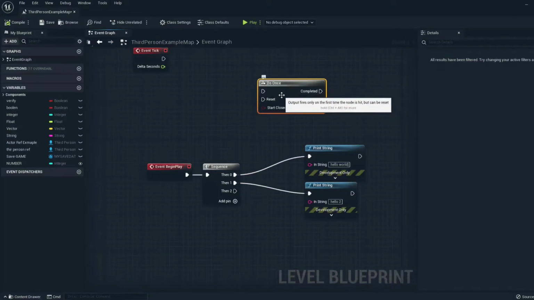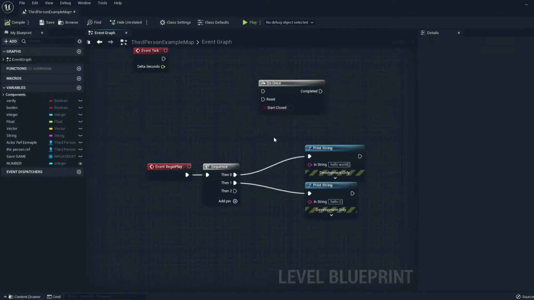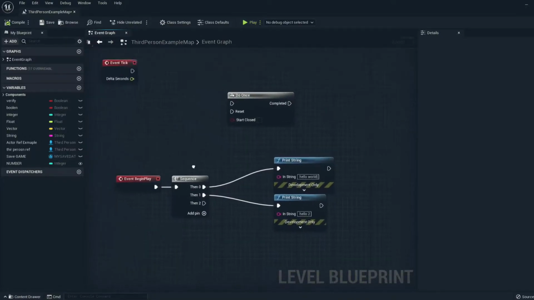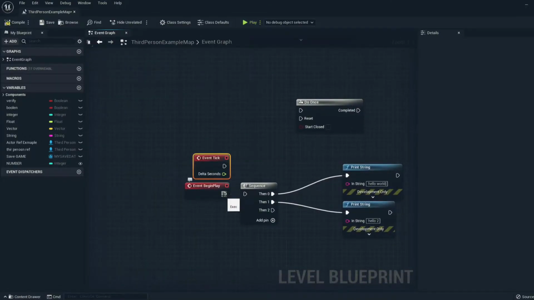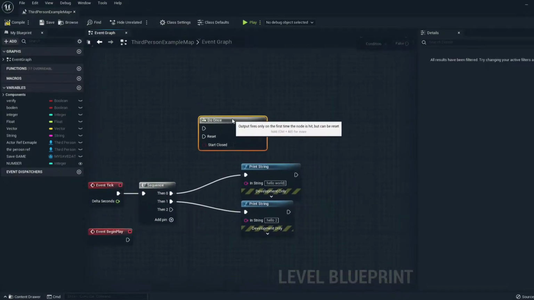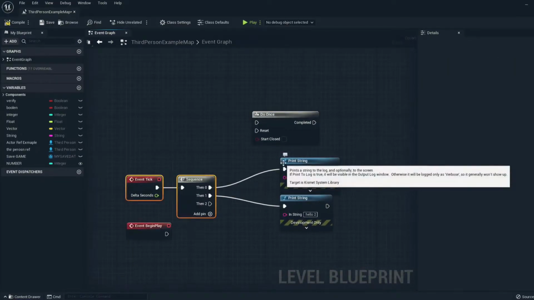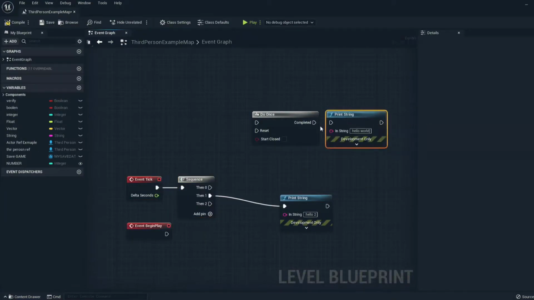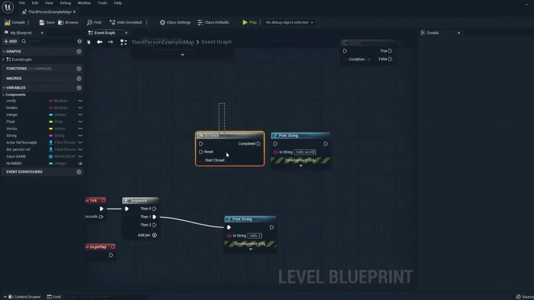Basically, the Do Once block will execute one time. What kind of one time? Just think that you are using the Event Tick, and you want to verify a variable with the Event Tick, but you only want to see this Hello World only one time. So you can use the Do Once block.